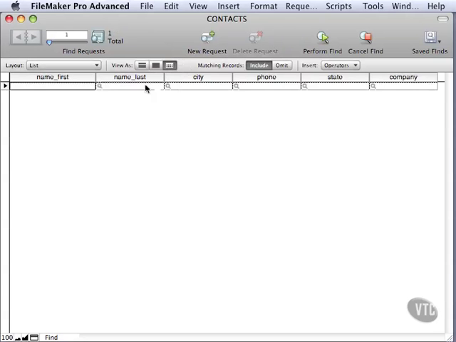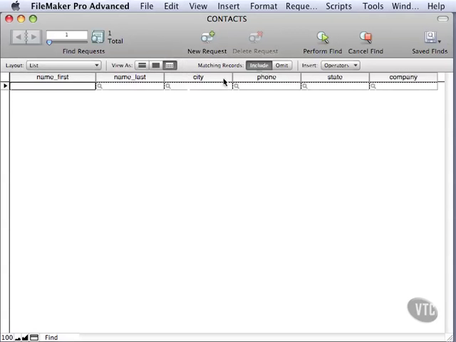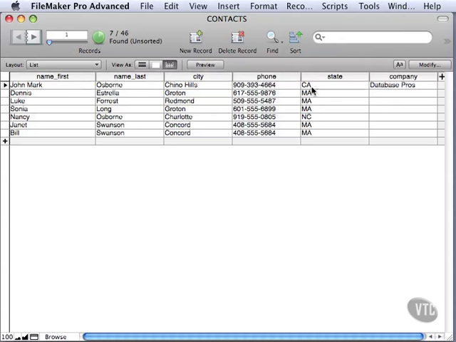We're going to go ahead and type in Osborne again. Do a regular find. Then we're going to go back into find mode. Type in MA for Massachusetts, and this time choose extend found set. You can see we still have the Osborne records that we had before, but we've added all the Massachusetts records to it.